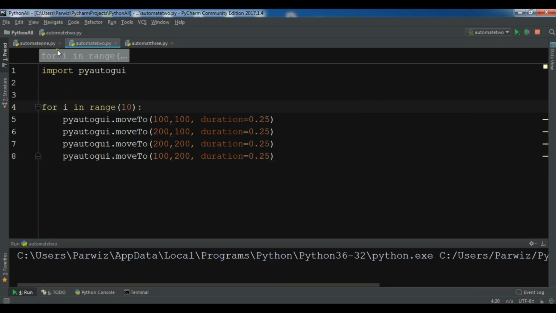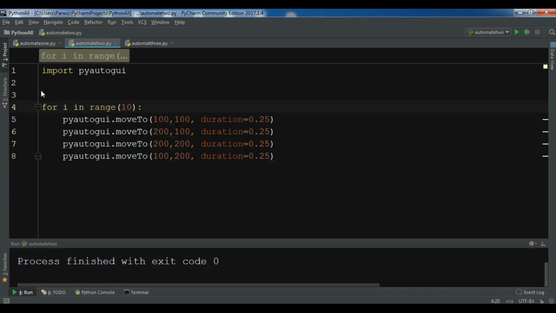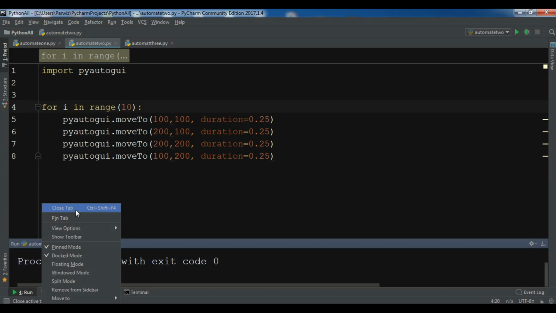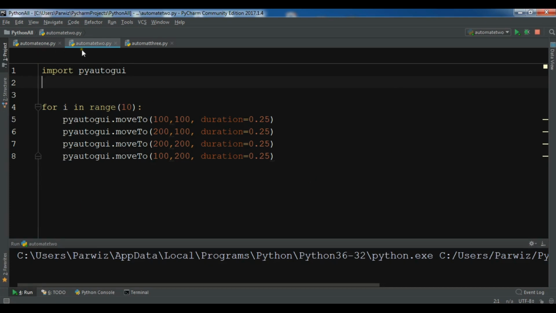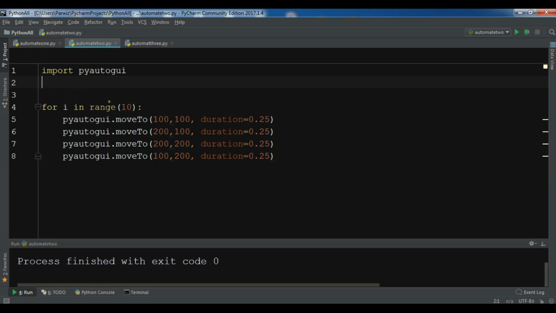Now you can see my mouse. You can see it's doing this 10 times, in a clockwise square pattern. Now the 10 times has been completed. Let me run it again. You can see it will take 10 times to do this.